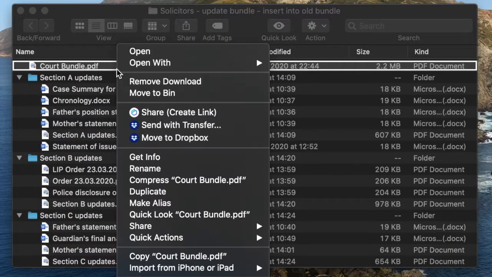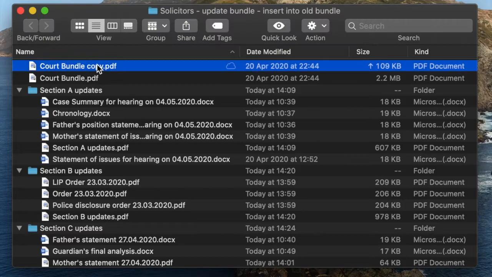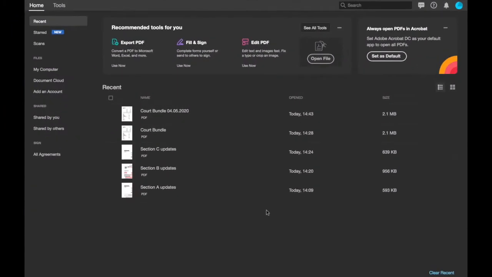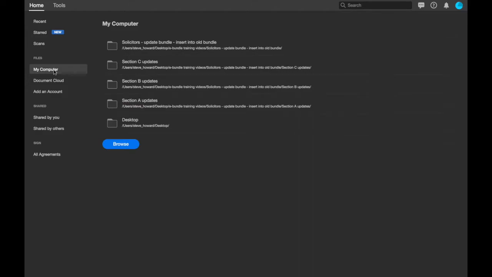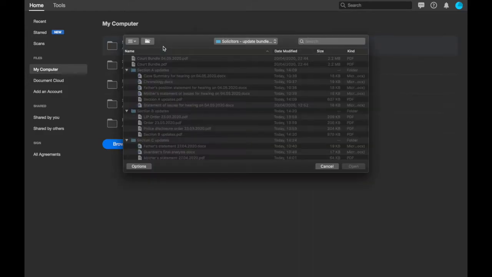Before we do anything else, let's duplicate the old version of the bundle, so if anything goes wrong when we're updating it, we can go back to that old file. So right click on it and select duplicate, and then rename it, and I'm going to call it bundle and put in the date of the hearing to which it relates. So let's go back to Adobe DC Pro and open up that copy of the bundle. And we just navigate to where it is, pick it up, and then open.